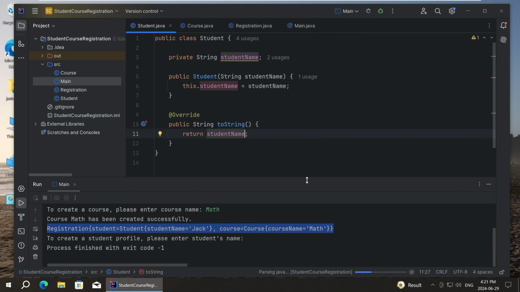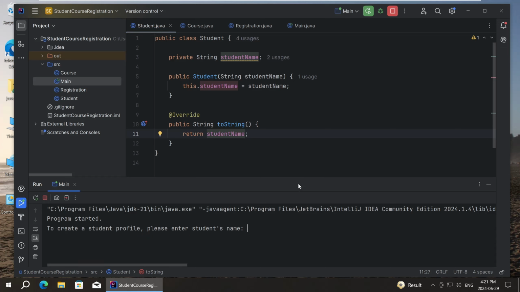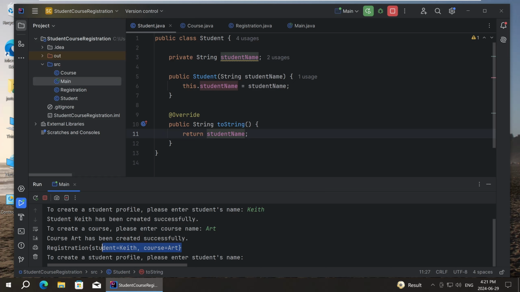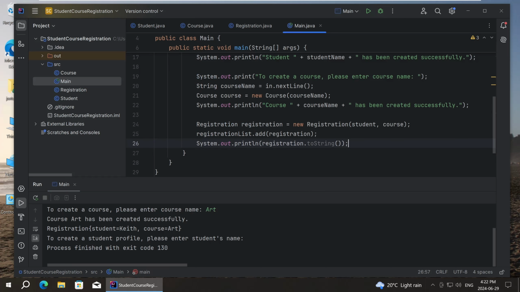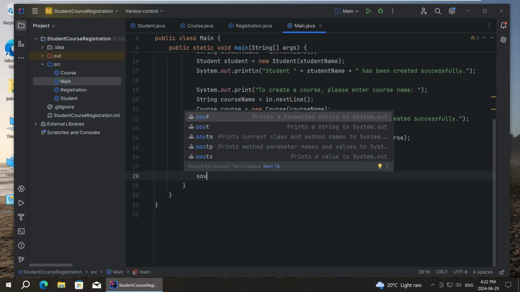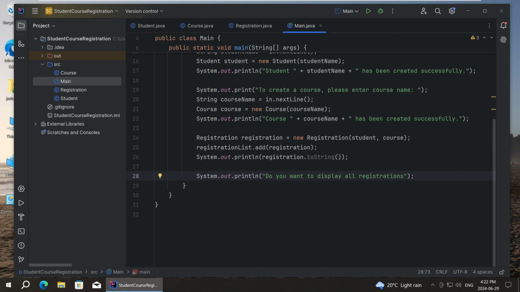Let's try it again. Student name Keith. Course name Art. It looks better now. We can improve our program a little bit here. Let's add a prompt to let the user decide whether to display all saved registrations.